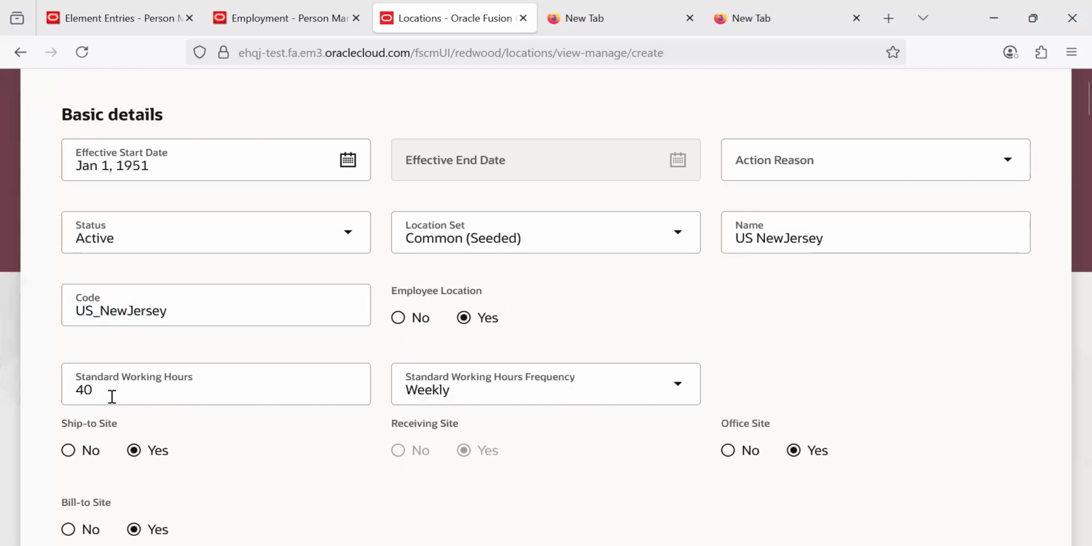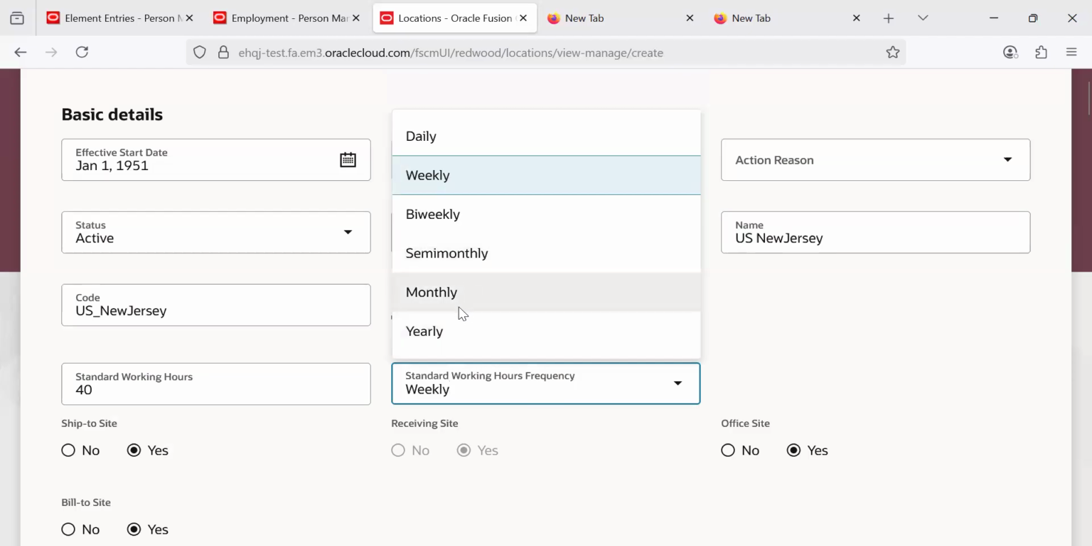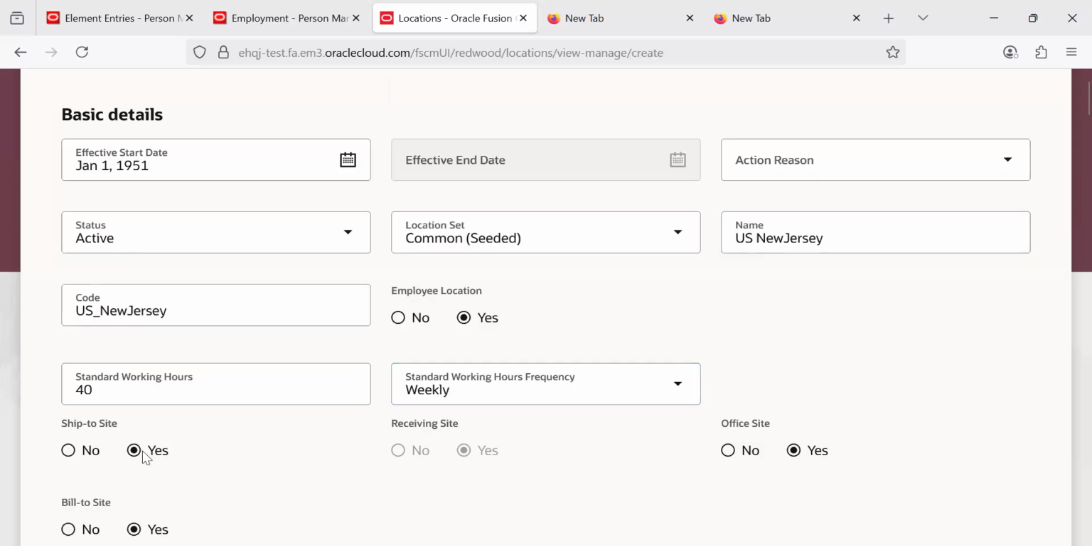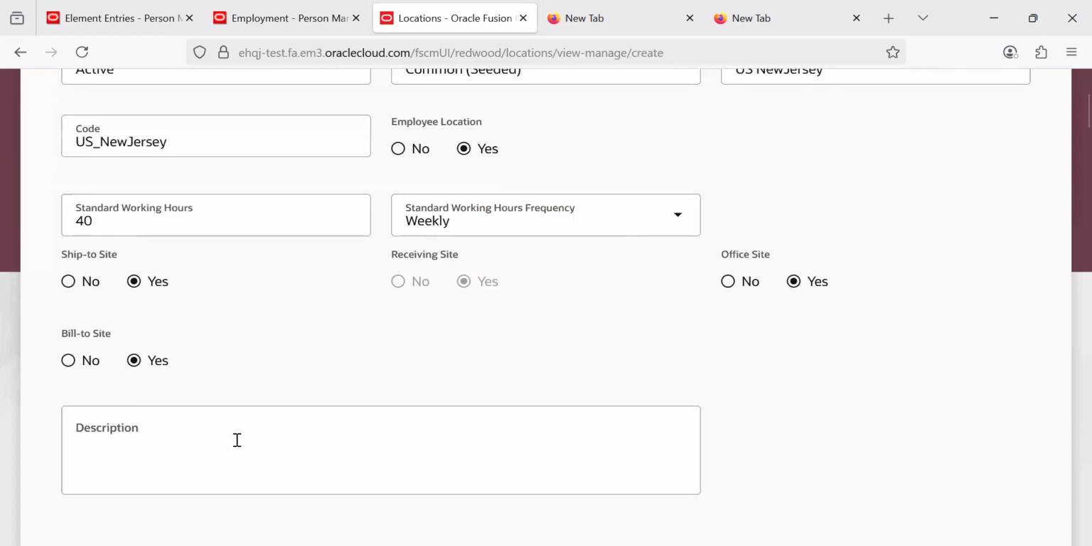Employees, how many hours are working? Standard working is 40 hours. The frequency, as per the business requirement, we will enter weekly or monthly, bi-weekly, semi yearly. So here 40 hours is there, so we are selecting weekly. Ship to site, yes. Receiving site, office site, yes. Bill to site: if you want to send any bill to a specific address, yes, we can enter it.